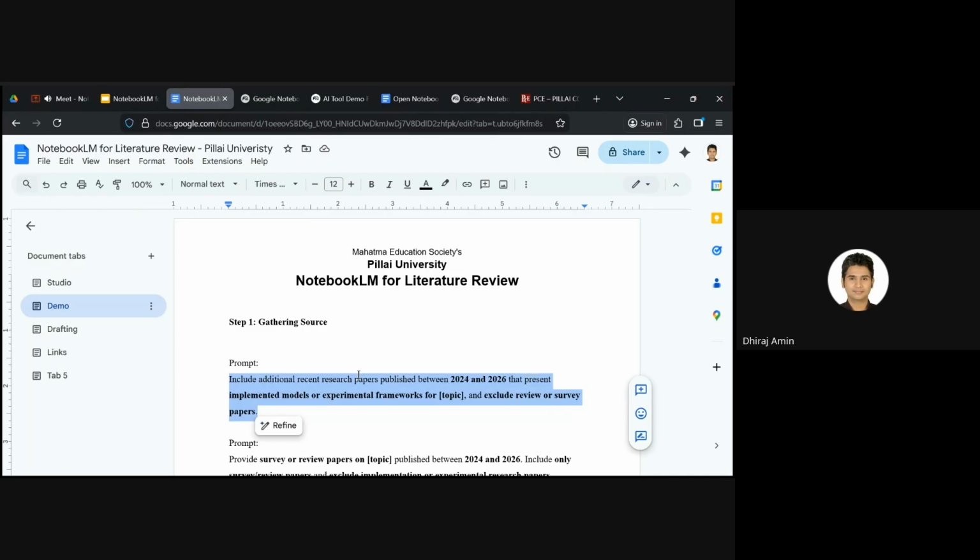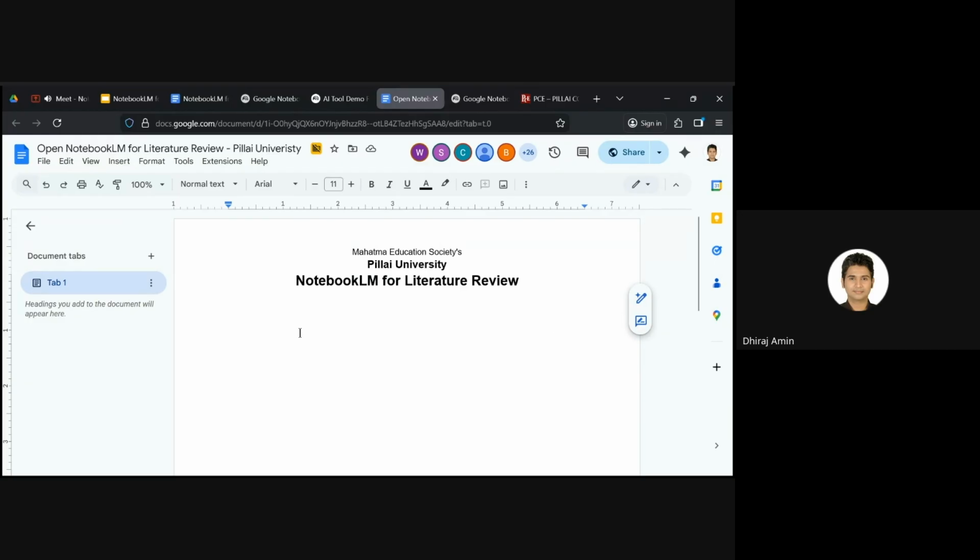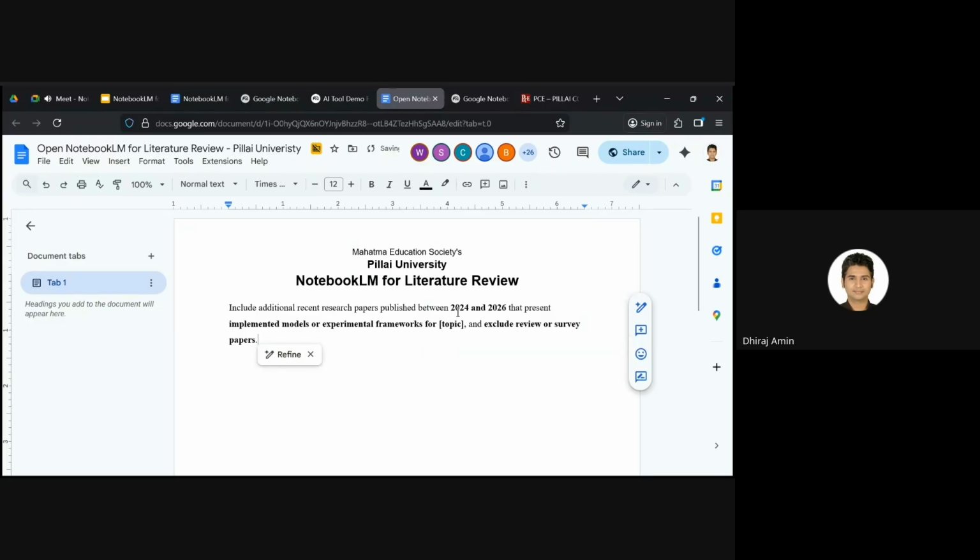So what you all need to do is paste this prompt, and just change this part. Whenever you see topic in the prompt, replace it with the topic which you are going to research. Suppose I am doing it for fake news, I will write here fake news detection, and if I want to be more specific, I will write fake news detection using machine learning.